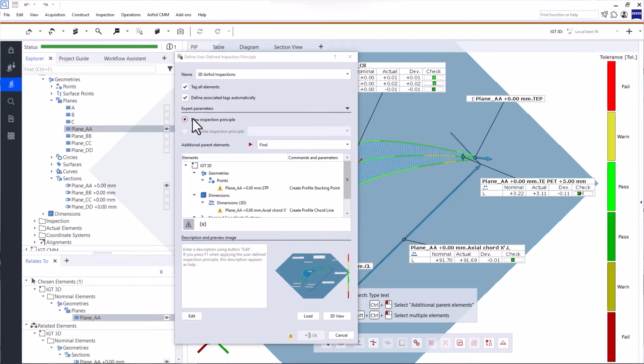Now in the expert parameters, you can create a new inspection principle or use Overwrite Inspection Principle if you want to update an existing UDIP. Underneath, you can define additional parent elements. Sometimes elements that are required for the execution of the UDIP don't depend on the parent element, in this example, plane AA. When that's the case, you need to define additional parent elements.